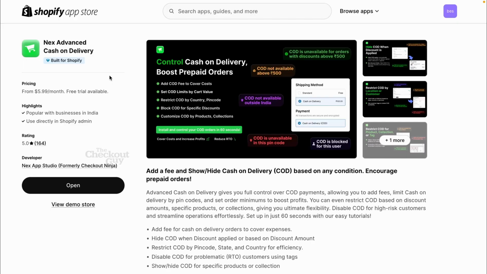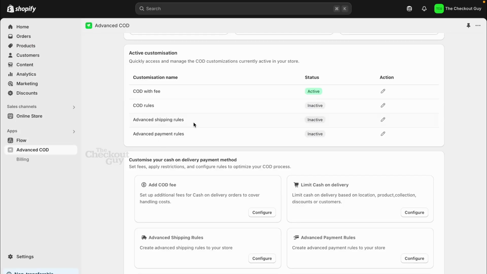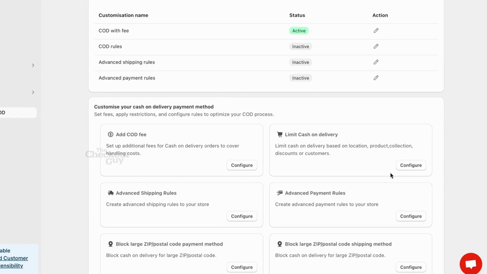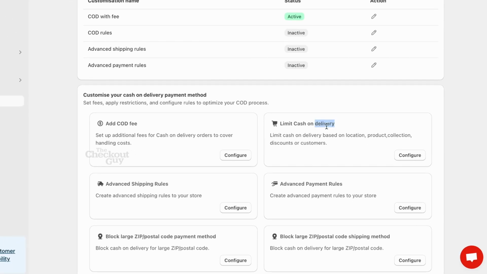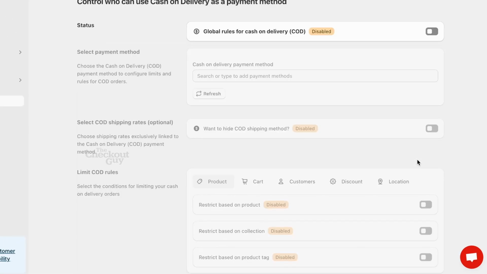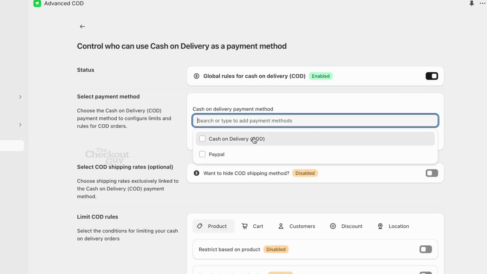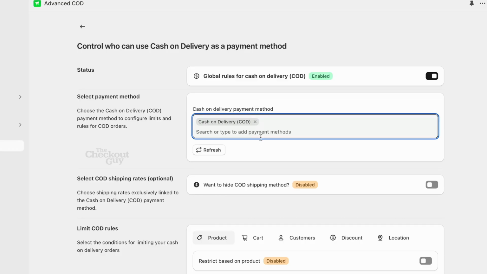And after installing the app, you'll be on the homepage of this app. Then you can see limit cash on delivery, right? So you can click on this configure button and enable the global rule. That's our first step. And the next step is we select our cash on delivery payment method, right?